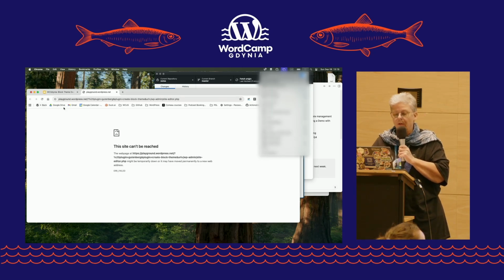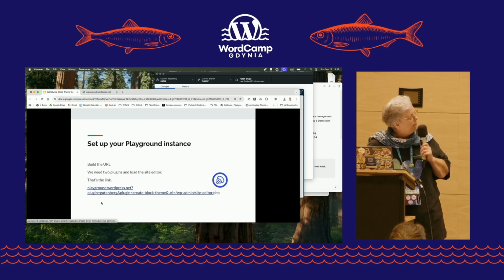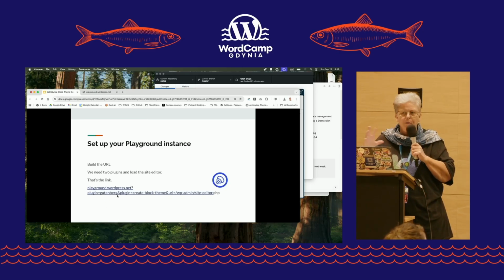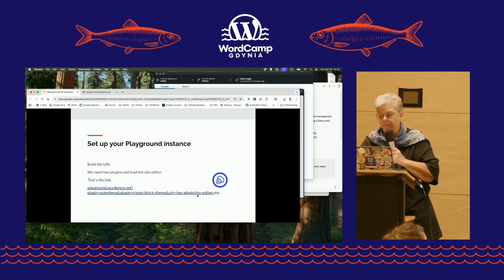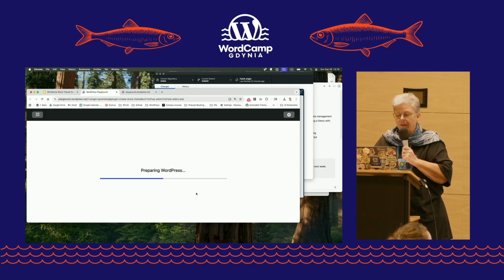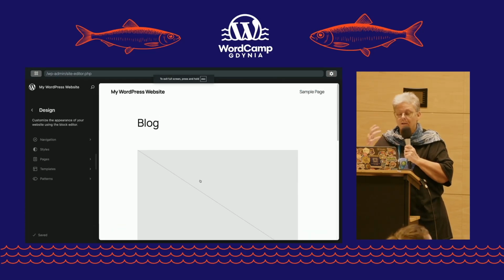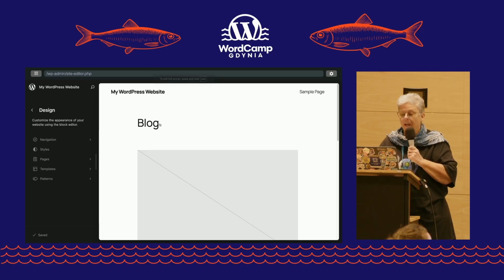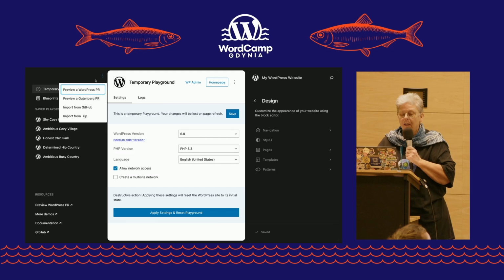So you saw the link: it's playground.wordpress.net, plugin Gutenberg, because most of the new things are in the Gutenberg plugin, and then plugin equals create-block-theme. Then the URL is the WP admin and the site editor. And now it's working because we have internet. Okay, so now I'm in the site editor and I'm going into Playground and using the import from GitHub.